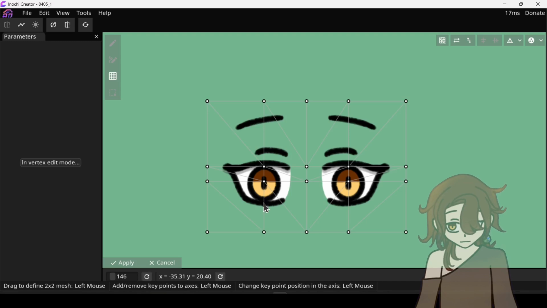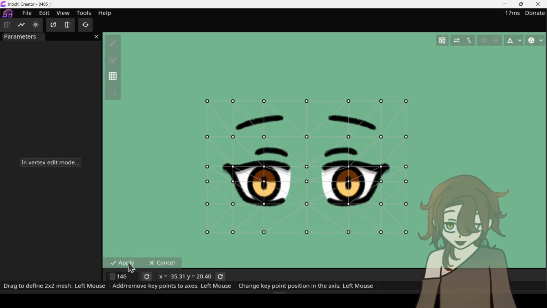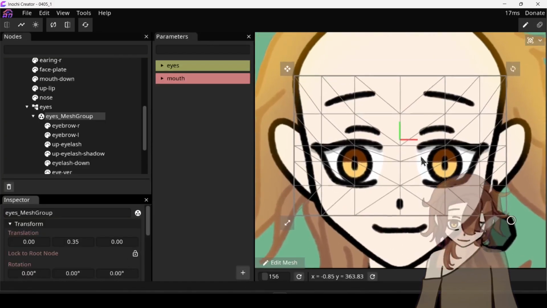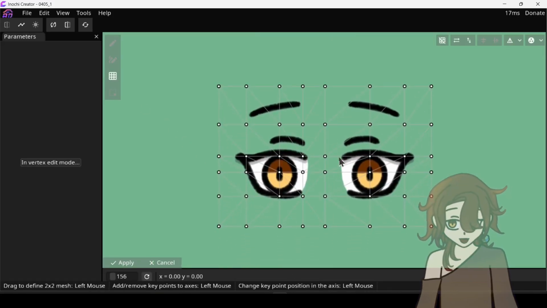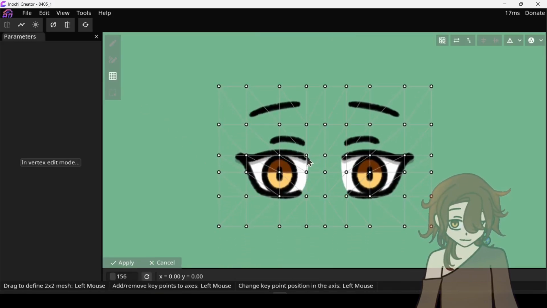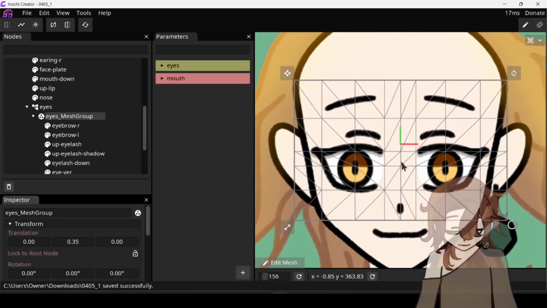normally. It will only affect the inside part. So if some parts are outside, normal things will happen. Okay, I think we need more points here. Hold on, hold on. Okay, enough. Okay, apply. Save.